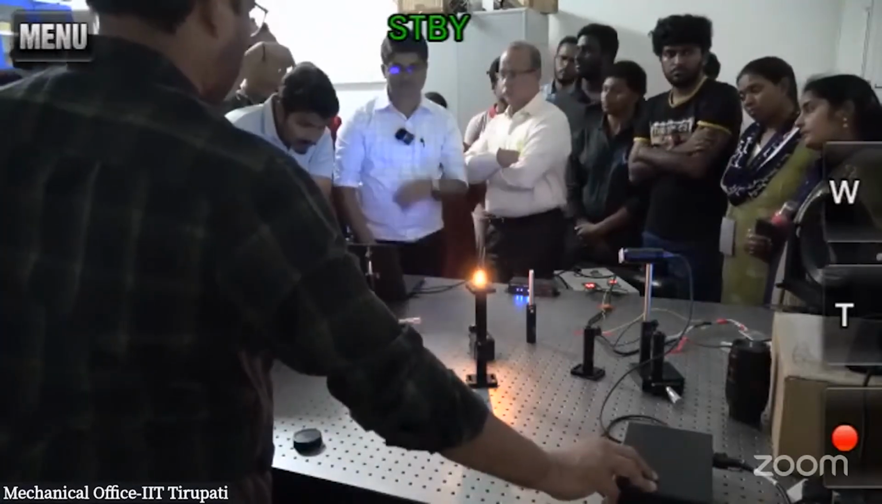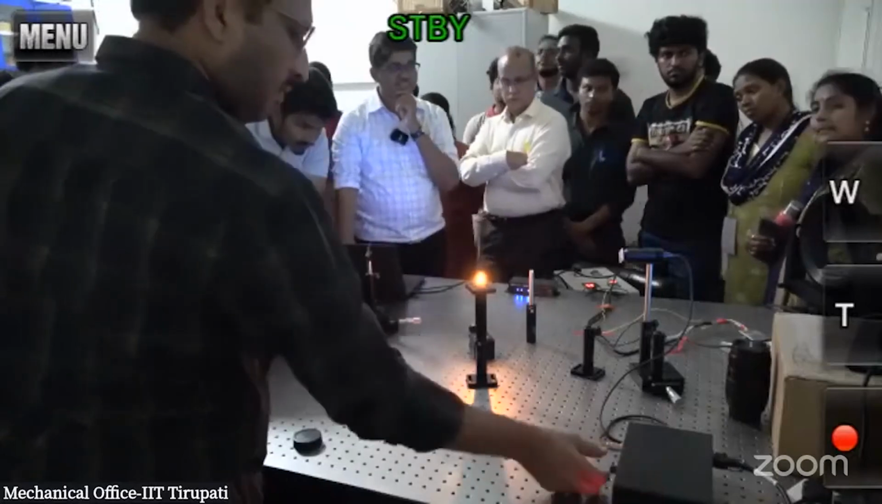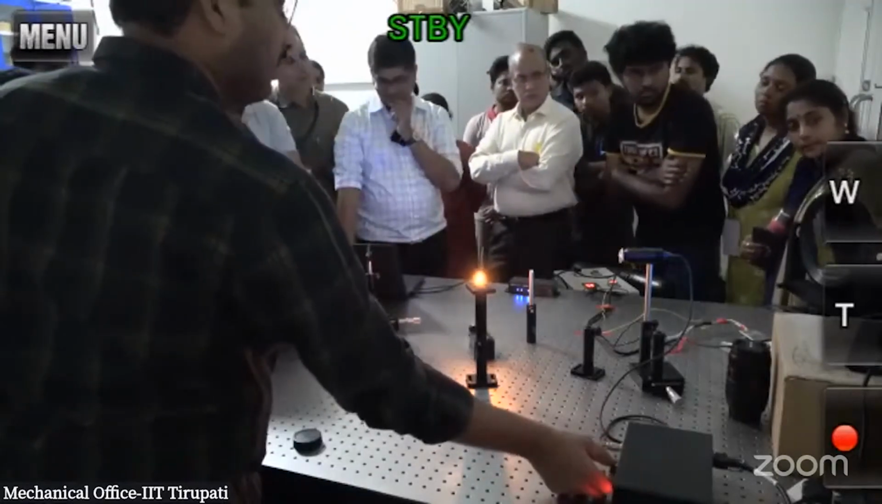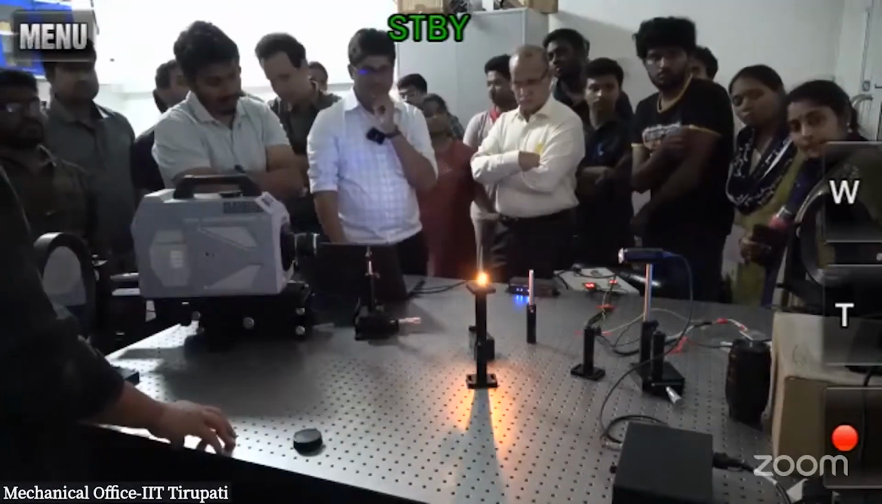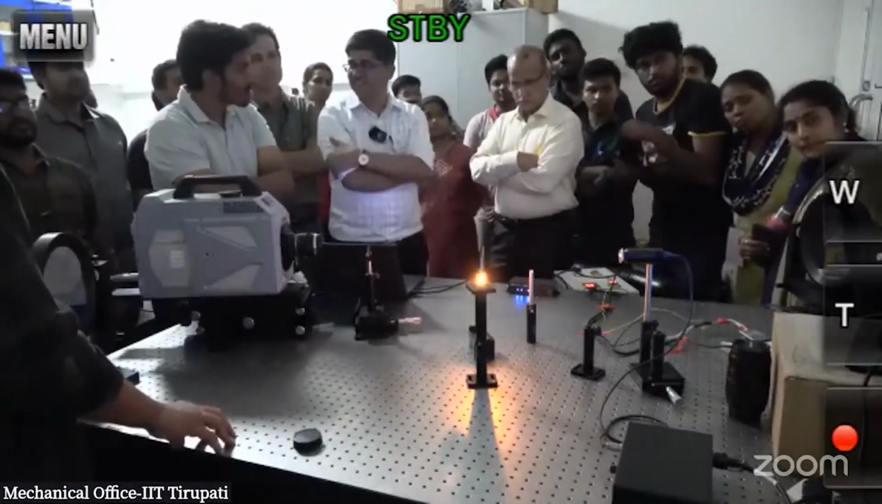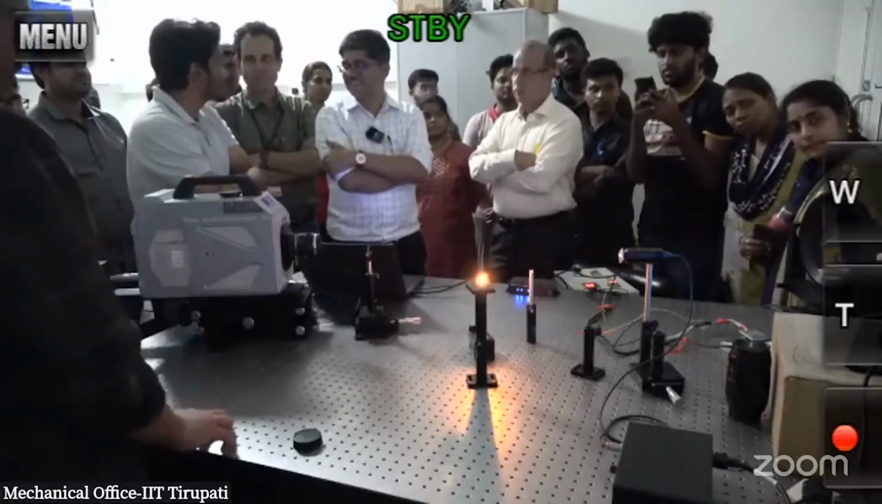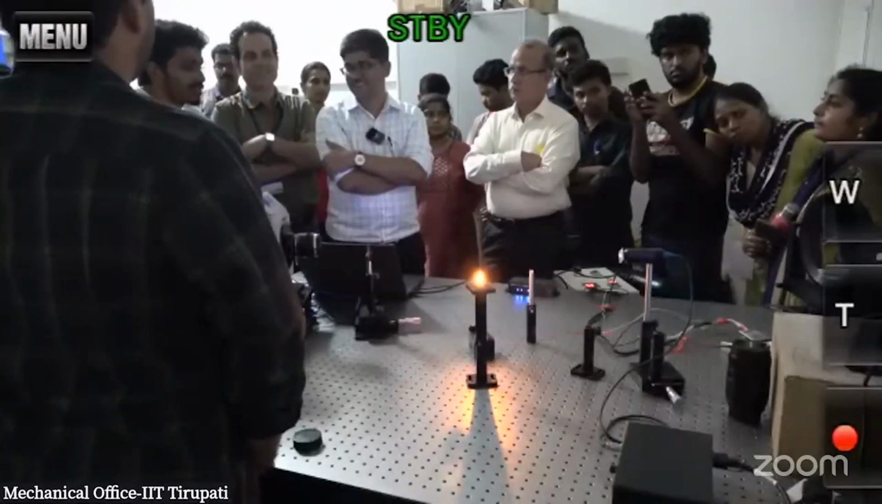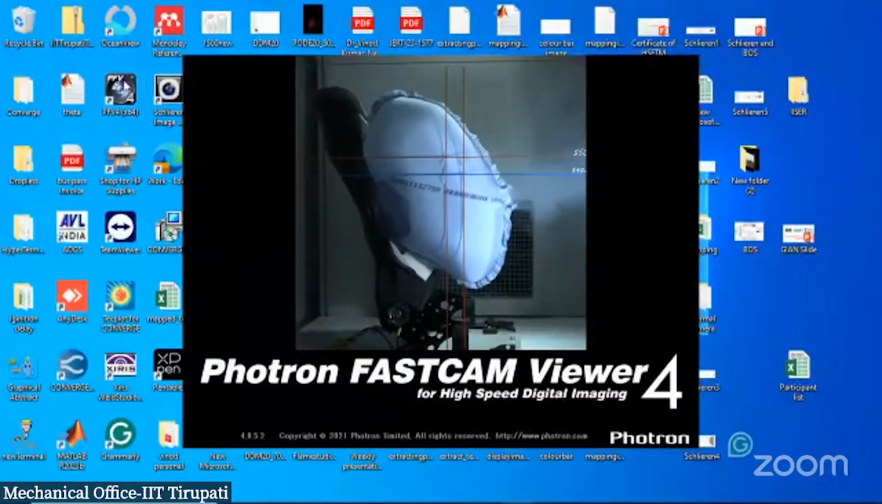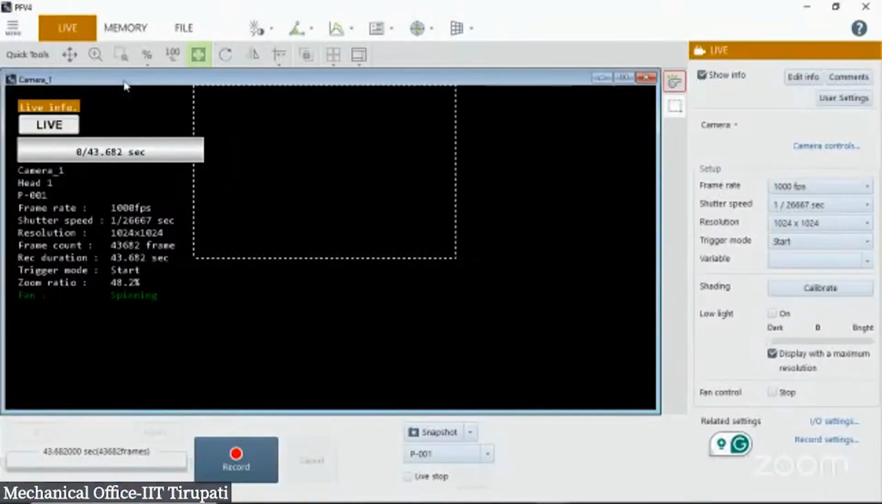Knife edge means you are just removing this. Then all the light is parallel like this. Yeah, that is also yes. We can remove the knife edge initially. If you remove the knife edge, yes, sir, then it will become a shadowgraph. That was the difference in the video. You can see the difference in sensitivity. Yes, fine.